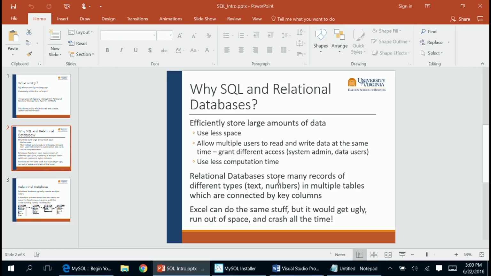And finally, it uses less computation time to actually start filtering through large amounts of data. Now, relational databases store many records in different types, like text or numbers. And they store it across multiple tables, which are connected by key columns, either a primary key or a foreign key, that allow the tables to be joined together.